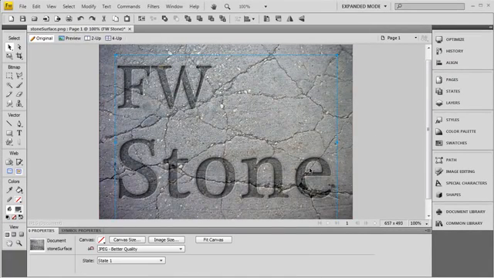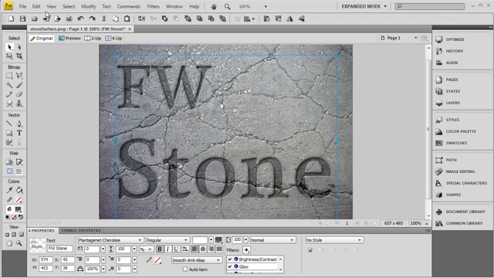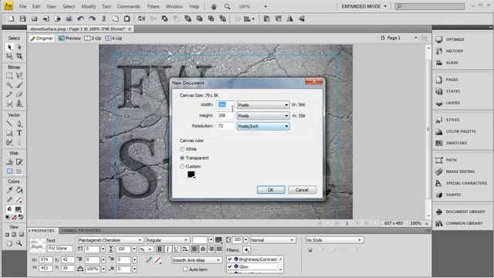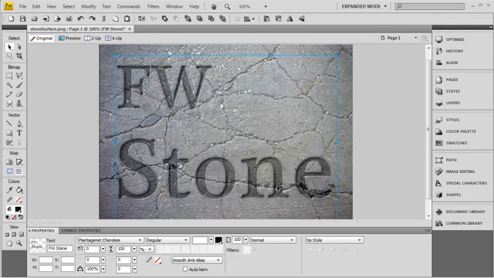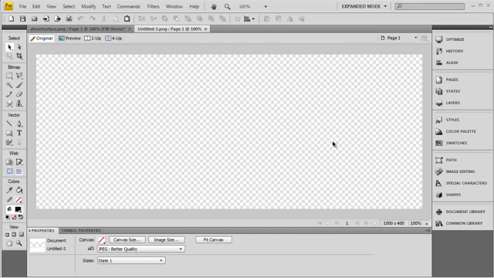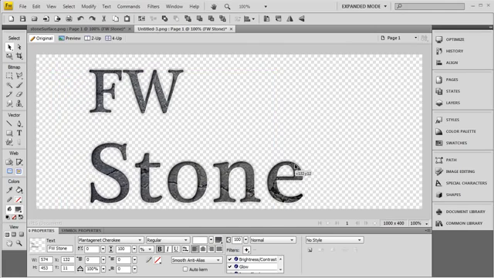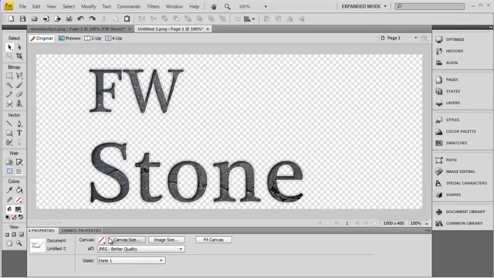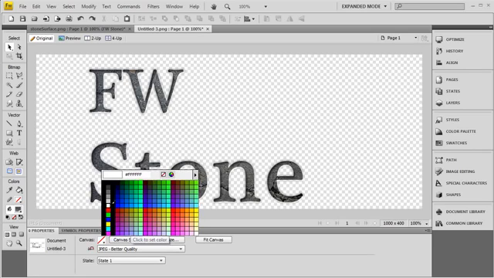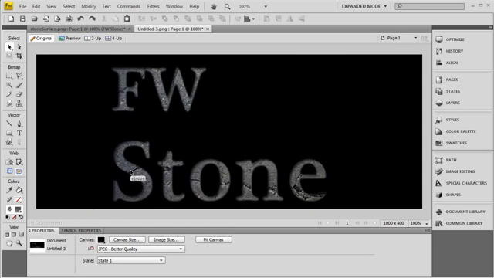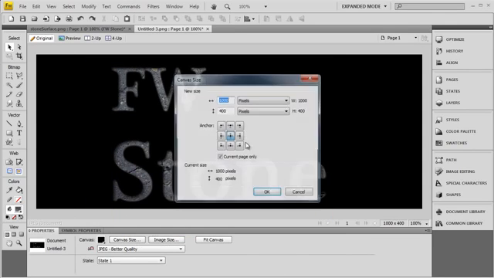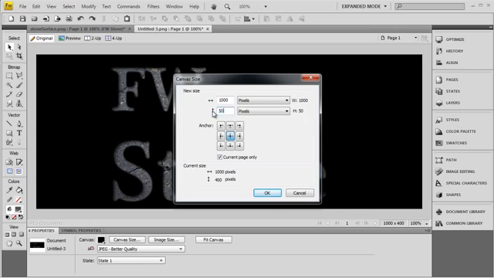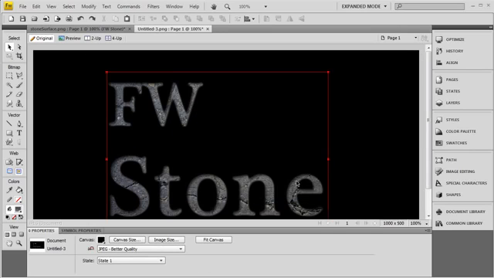Now let's grab this text. Control C. Let's go to File, New. Let's make it a little bit bigger than that, that way we have room to play. Let's make it 1000 by 400. Press Control V. And let's make the background black. Click the background, make it black. There. I'm going to make it a little bit bigger than 400. 500 would be better. Alright.